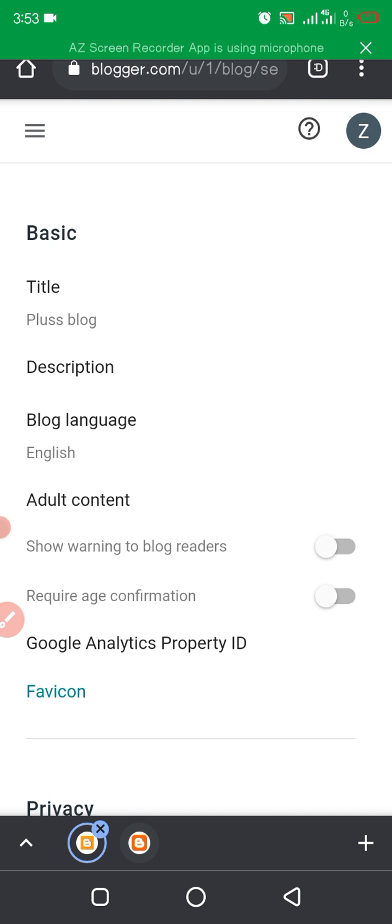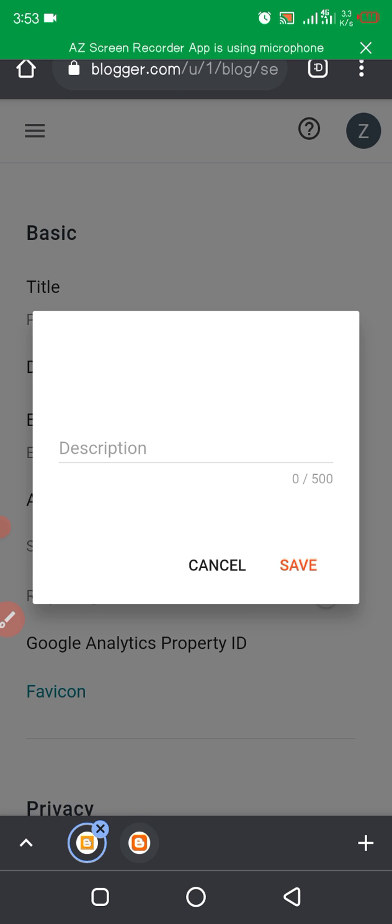Let's be moving. Description. I've talked about description. You drop a little description about your blog and drop, word save. Okay.